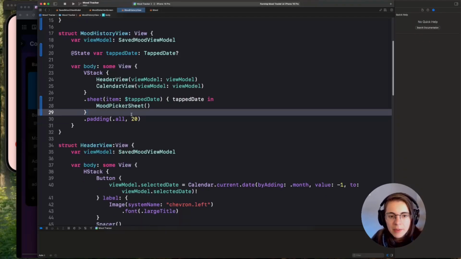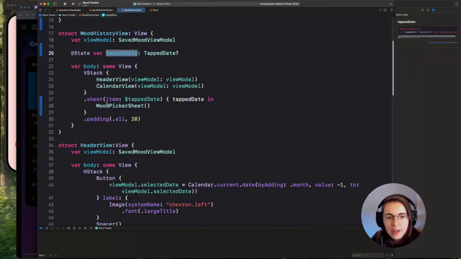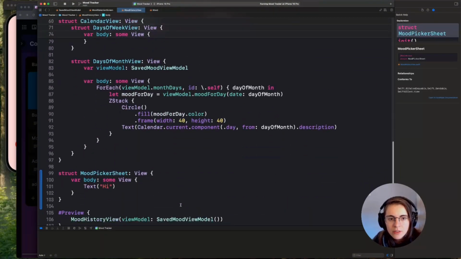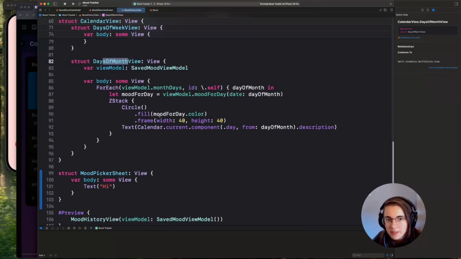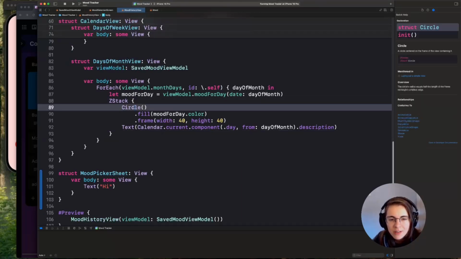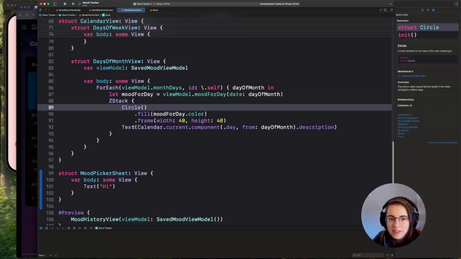Let's get rid of this empty space, and then let's actually set this tapped date so that the sheet will be presented. We'll go down here to where we make these days of the month views. And I'm going to set a tap gesture, not on the circle, but just a step up on the Z stack so that these guys aren't fighting for where you're tapping.